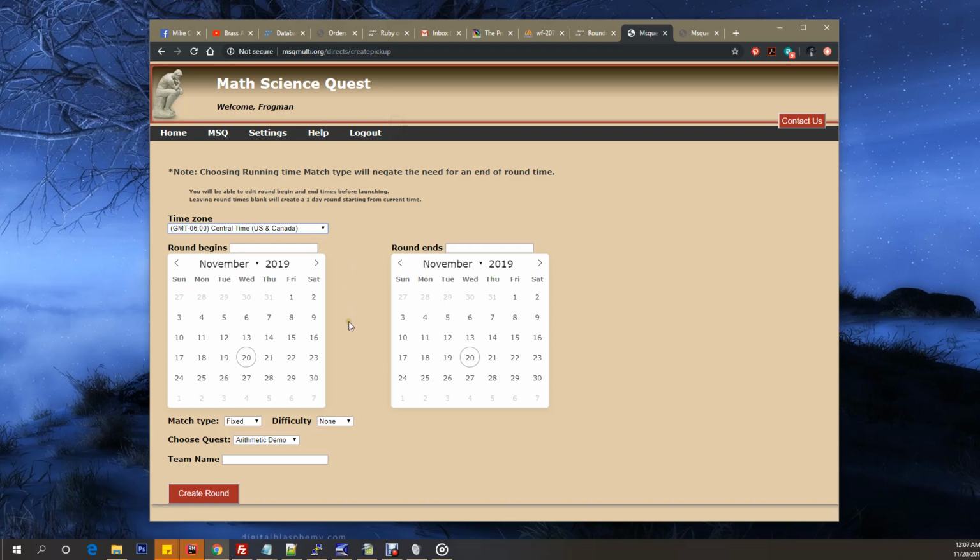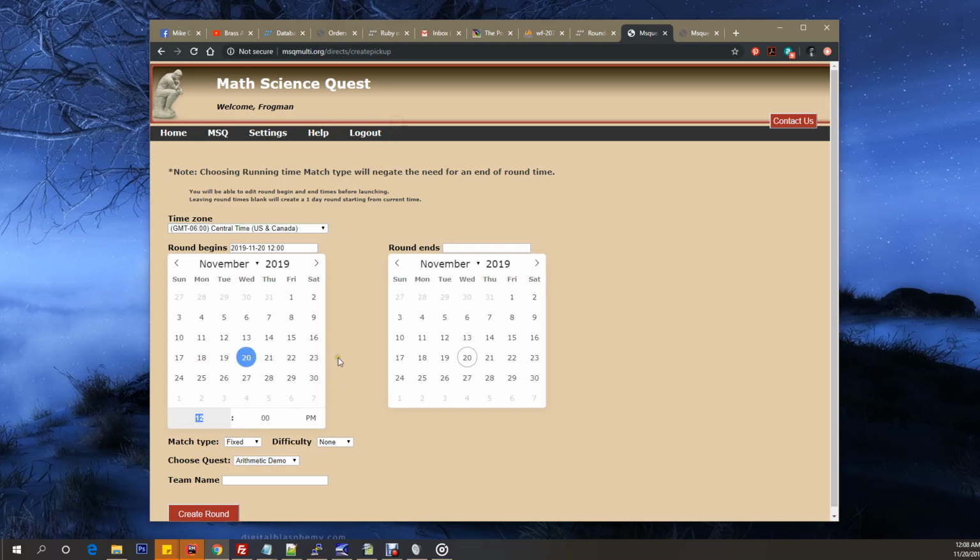Next, we will want to select when we want the pickup round to begin. As you can see, there is a circle around the current day. I will select this day as the day I want my pickup round to begin. As a result of selecting this day, a selectable clock will appear at the bottom of the first calendar. I'm going to change the hours and minutes here to reflect exactly what time of day I want my pickup round to begin. Next, I'm going to select when I want my pickup round to end.